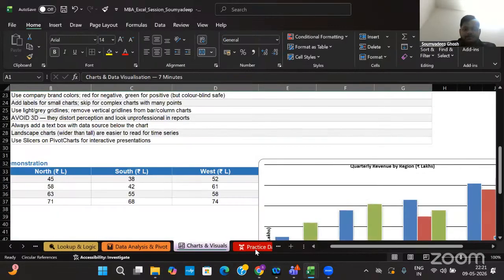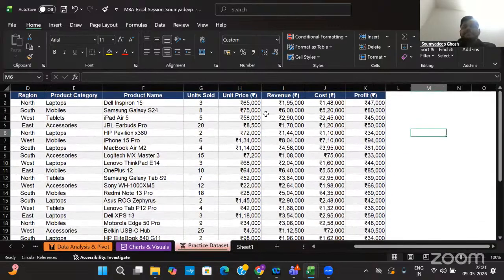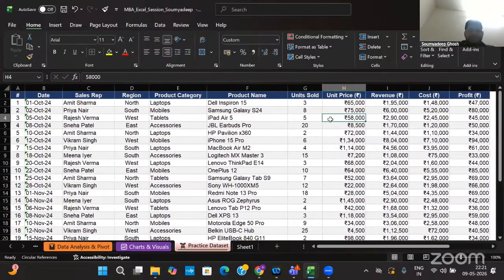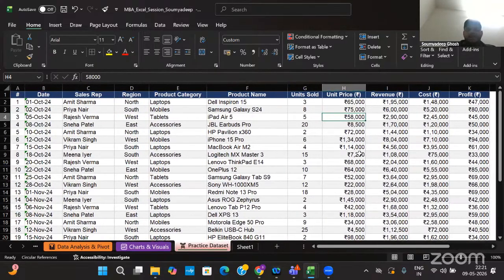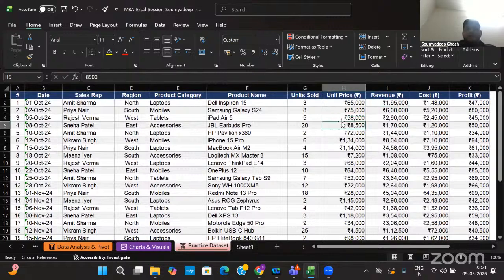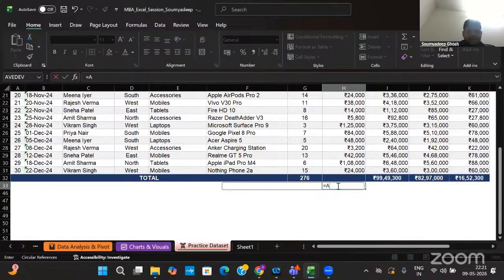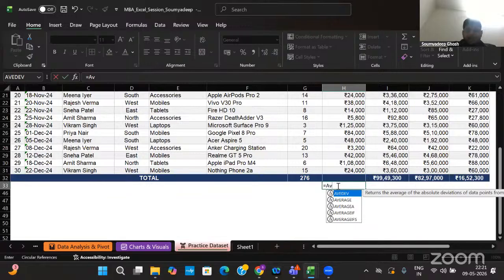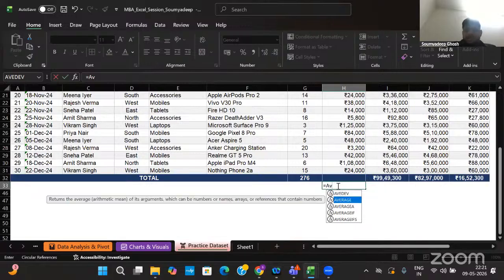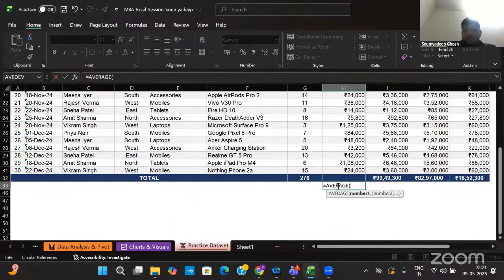Suppose I'm going to the practice data set. If you see, we have the unit price across all the products. And now I want to get the average unit price of these products. Then I'll simply go here and write AVERAGE. If you just start writing it, you'll get the particular suggestion. Then just click on the down arrow and select this one. No need to type the entire formula. You click on Tab, and this will already appear.